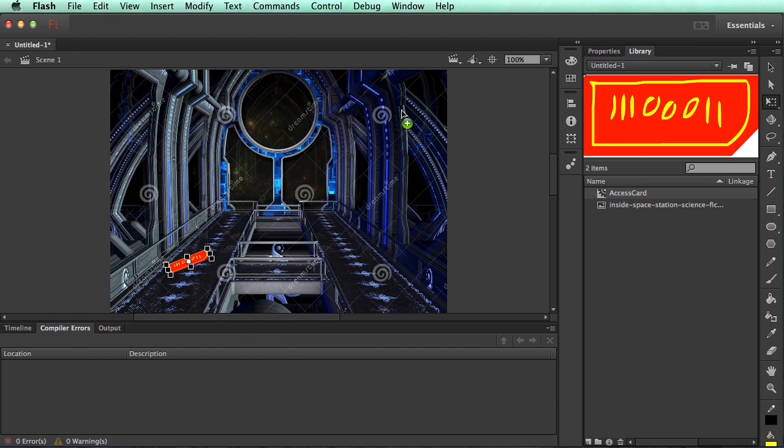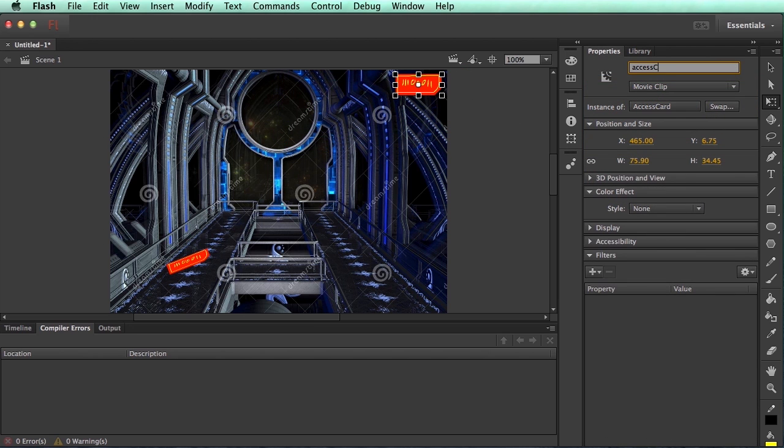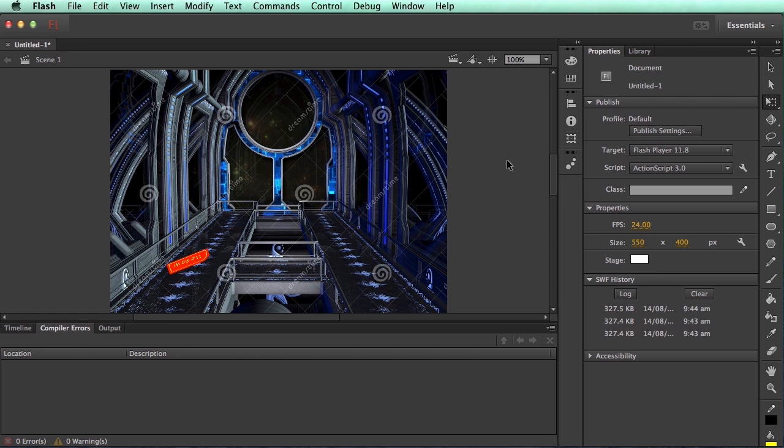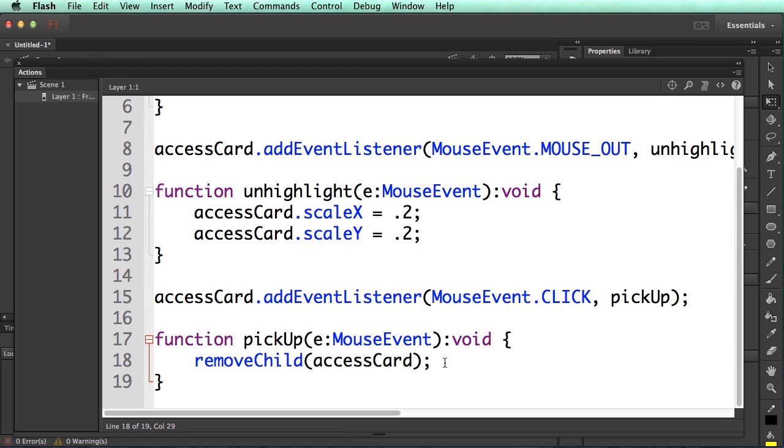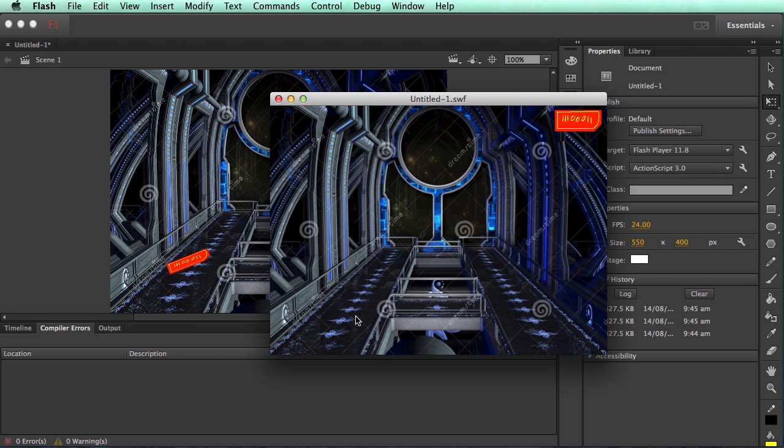We can basically have another copy of the card. This is access card inventory. This one here initially will have its alpha set to 0. So it's invisible. Line 1 here is we change that. We say access inventory alpha equals 1. So if we click it, it's now there. Now we've got our card in our inventory.